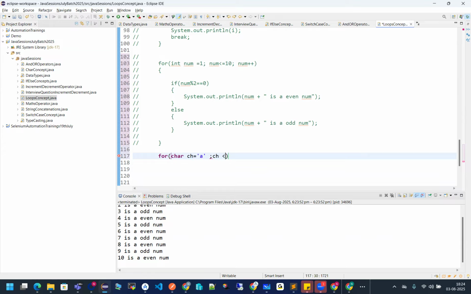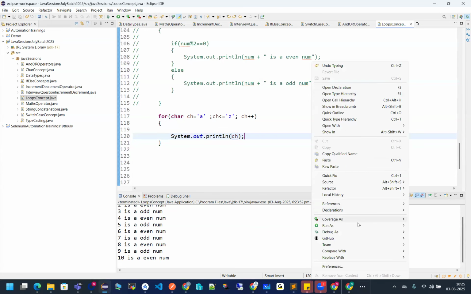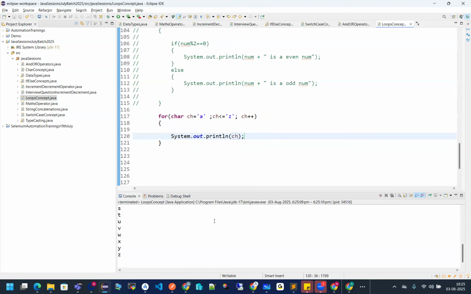Okay. I need to check what? Your condition with the Z. And then I need to increment it. Simple. Nothing else. Everything is done here only. What do I need to print? For printing my alphabets from A to Z, ch directly, because ch holds the value of a. Okay, let me just see. A to Z, everything is printing fine.